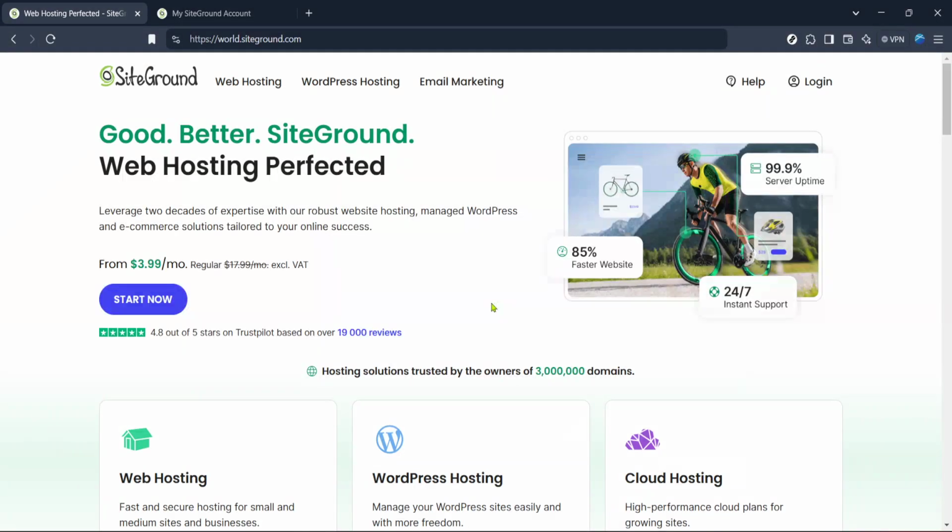In today's video, I'm going to teach you how to create a staging site on Siteground in just 5 minutes. Creating a staging site is an essential step for website developers and bloggers alike. It allows you to test changes and updates before going live, ensuring that everything works smoothly without affecting your main site. So let's get started on this straightforward and speedy process.